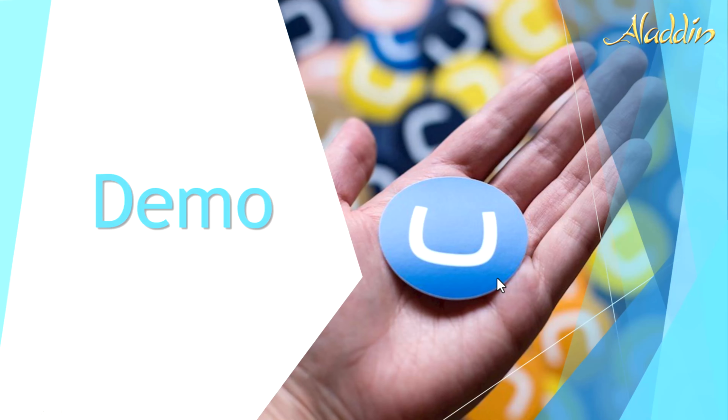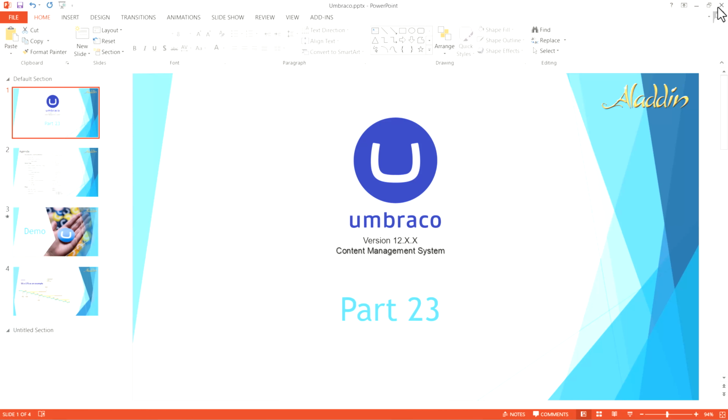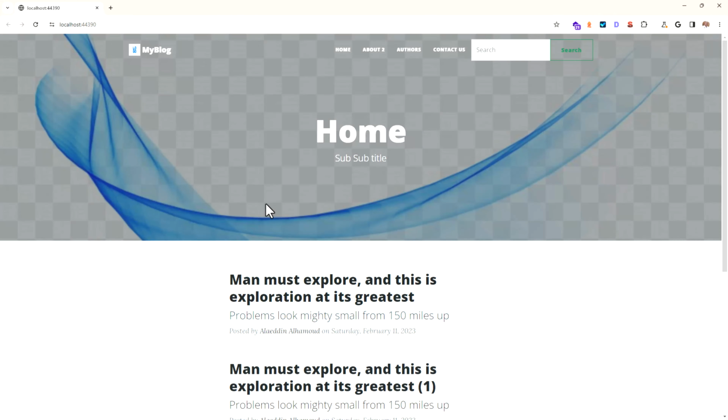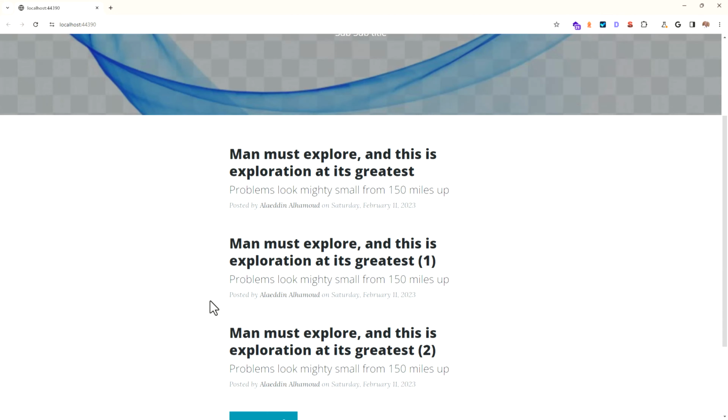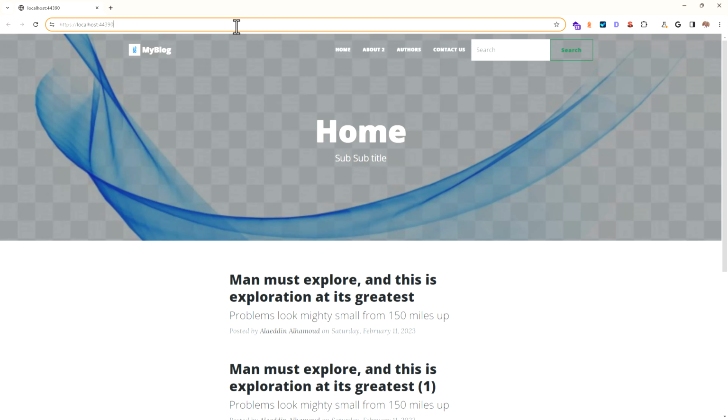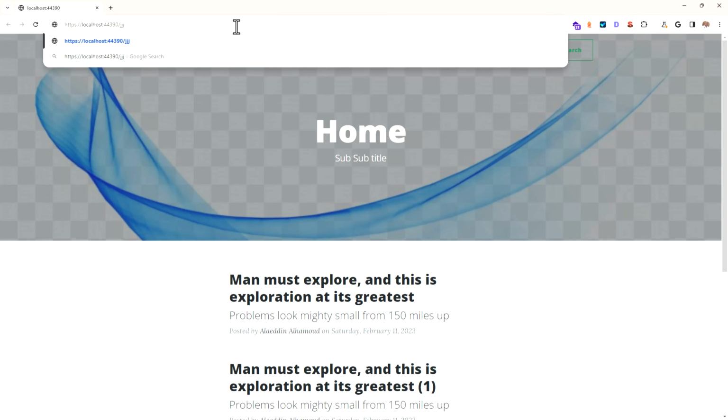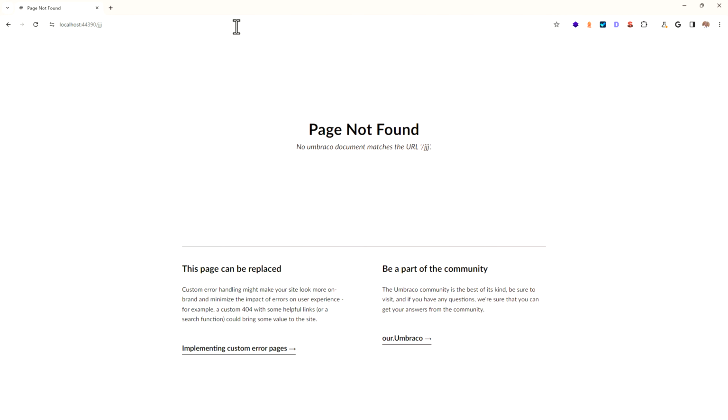So let's go check a quick demo. Here we are in our site and someone tries to write gibberish in the URL, and they will see straight away a page that says not found. So how can I customize this page? How can I change this page? This page is, I think, the 404.